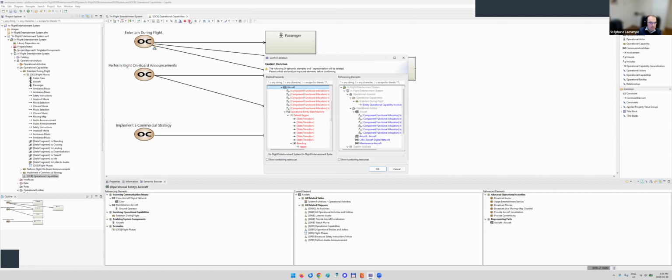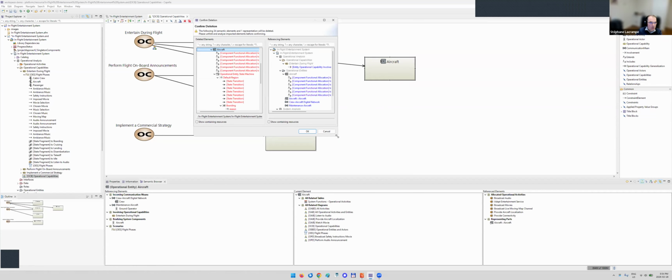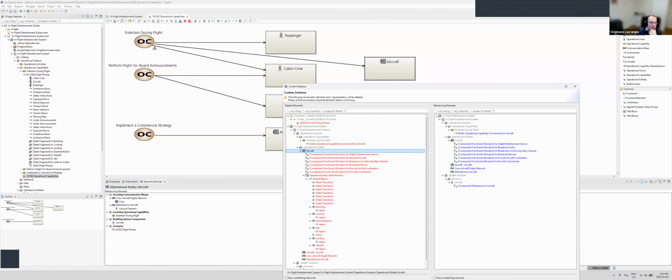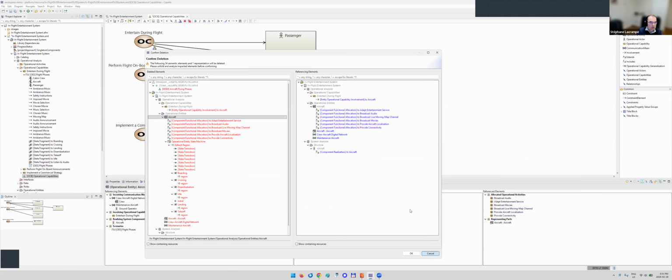And if I do that, I've got a pop-up that is showing me all the impact of this deletion. And obviously, deleting the entity aircraft is going to have a lot of consequences on my model because it's an element that is used not only as a relationship with the capability, but in a lot of other contexts, like the scenario that we just saw. It's linked to the modes and states because we have modeled the modes and states of the plane, etc. So I'm not going to do that actually.